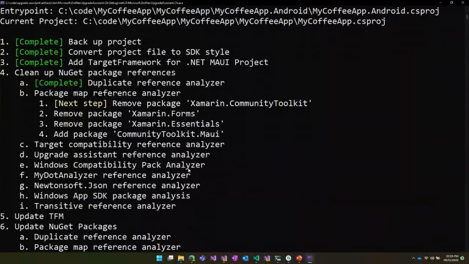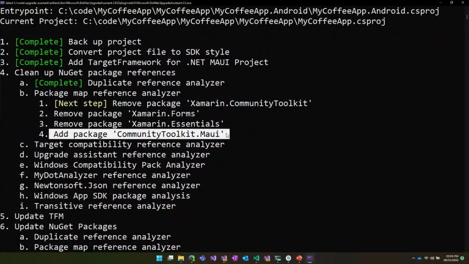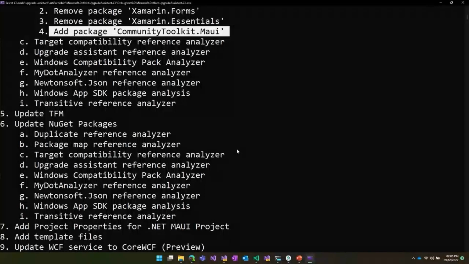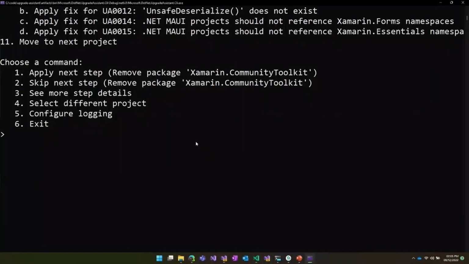So it does the NuGet analysis, and this is going to clean up your NuGet references. So like I said, it noticed you don't need the Xamarin Community Toolkit. You don't need Xamarin Forms. You don't need Essentials. All the other packages have an equivalent or can work with .NET 6. It also noticed, hey, since you used Community Toolkit, let me give you the MAUI Community Toolkit, which is the 1:1 alternate for it. So this is the kind of cool stuff we want to help you with, because we know this is a pain point in the process.